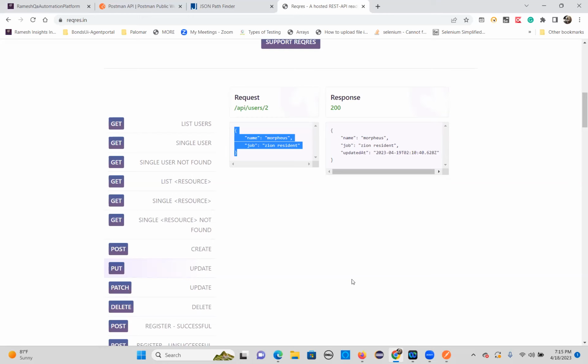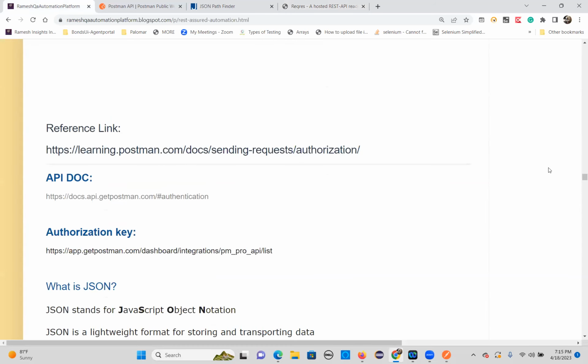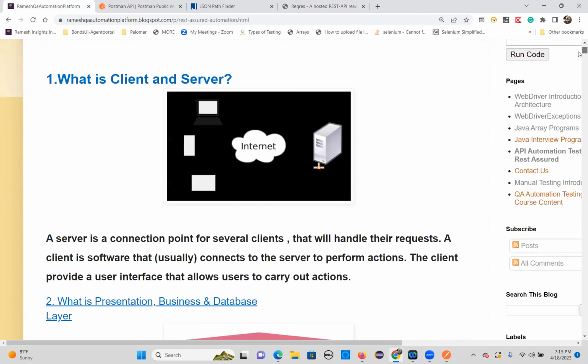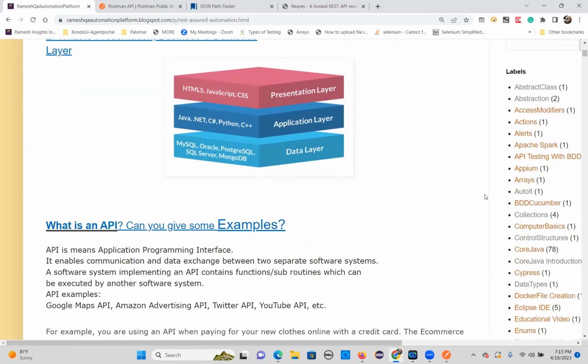So what is this BDD? What is TDD, BDD? And what is the BDD Cucumber approach? Let's go and understand very quickly. We have another 15 minutes, but if you get a better idea now, that's more than enough for you. You can answer in interviews easily.